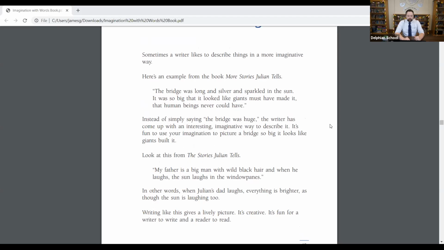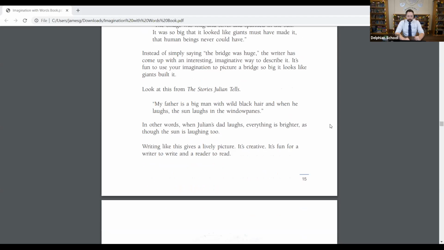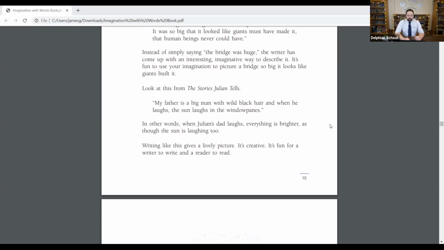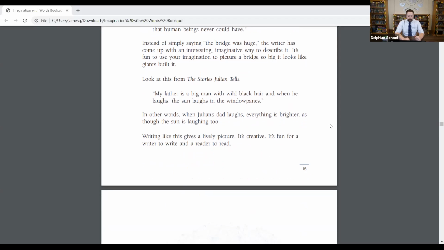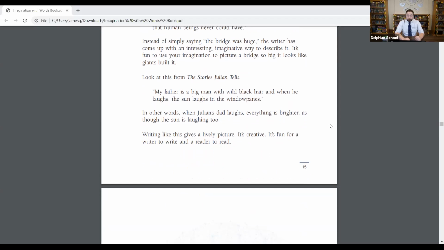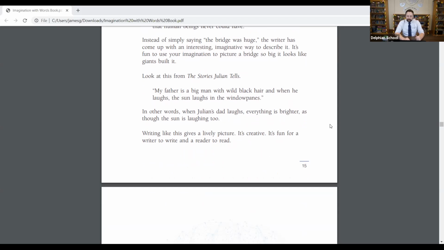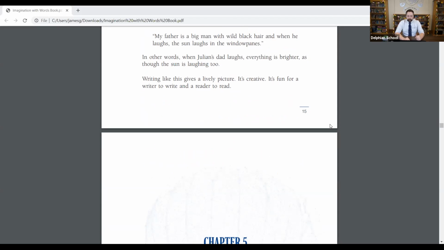Look at this from the stories Julian tells. "My father is a big man with wild black hair, and when he laughs, the sun laughs in the window panes." In other words, when Julian's dad laughs, everything is brighter, as though the sun is laughing too. Writing like this gives a lively picture. It's creative. It's fun for a writer to write and a reader to read.